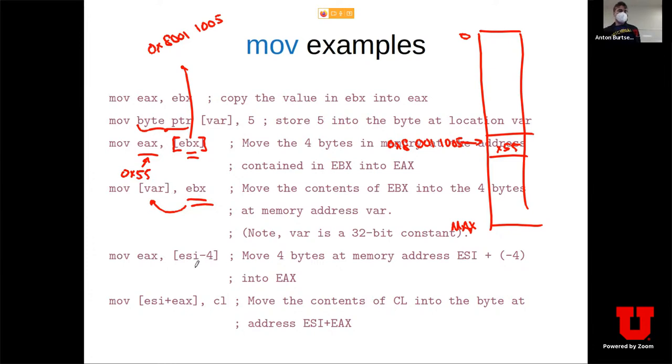You can also do instructions which do arithmetic operations here. So you can say move 4 bytes at memory address ESI plus minus 4, and you write it as minus 4.